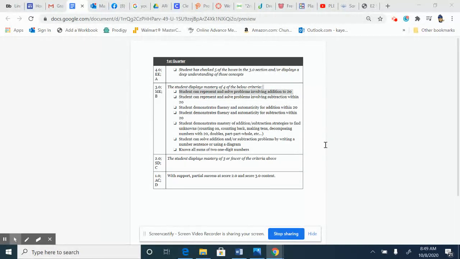I'm just going to use math as an example, but we have scoring guides for all math, reading, and writing. Meets expectations is the developmental place where we would like your child to be within each quarter based on the standards that were taught. So you can see here that the first standard is student can represent and solve problems involving addition to 20.